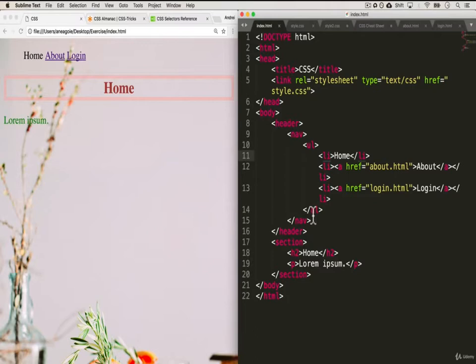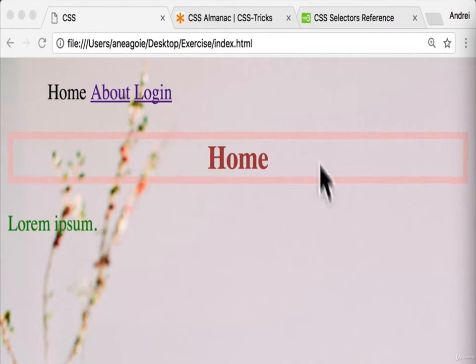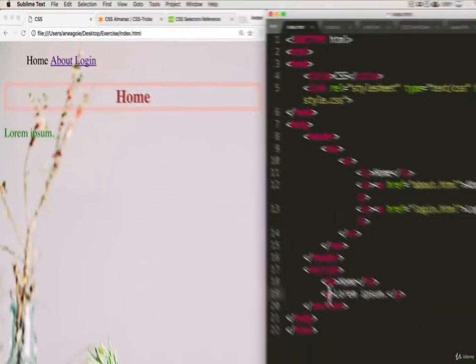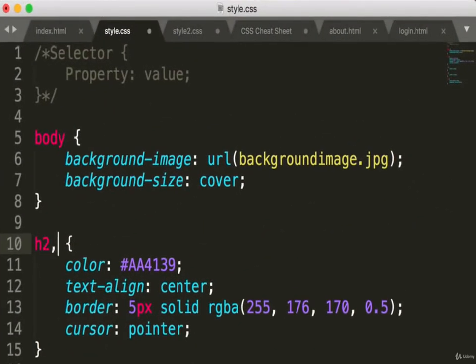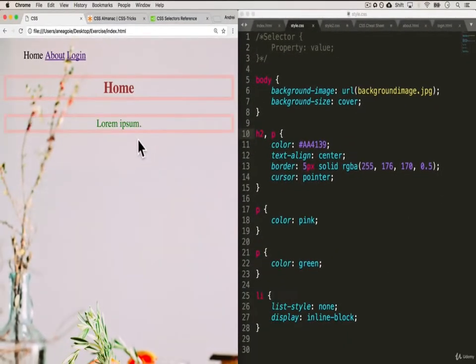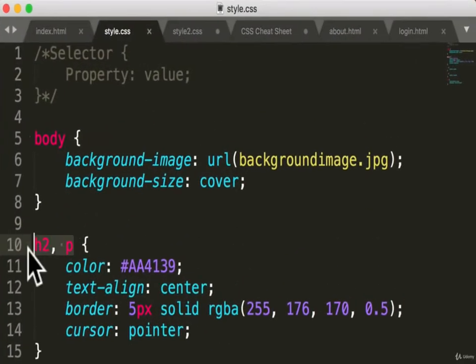Let's say, for example, that we want the style that we have for the big home header to also apply to our p tag. How can we do that? Well, we can do something like this. I save, refresh. Awesome. So that's a way of doing a selector. And there's actually a whole bunch of things that we can do with selectors.